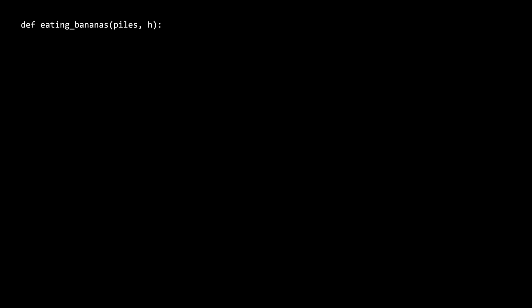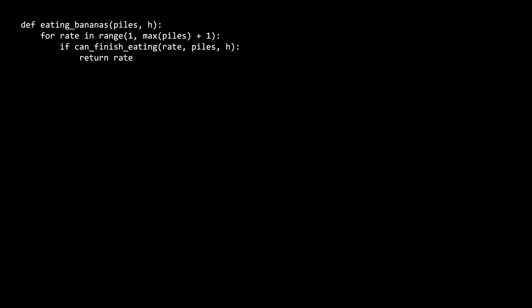Our function is called eating bananas, and it takes in the piles variable as well as h, which is the number of hours Koko has. For every rate starting at 1 and ending at the max value of a pile, we call a function, which I'll get to in a moment, called canFinishEating. That function is going to determine if Koko can finish eating all the piles at a particular rate. If that is true, then we return the rate immediately.